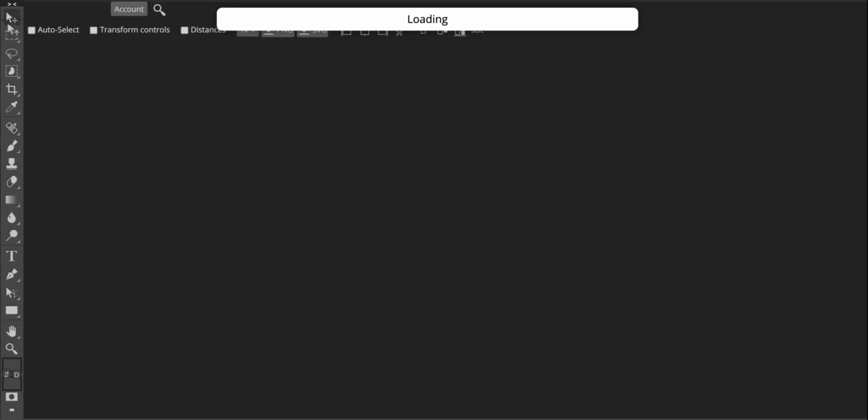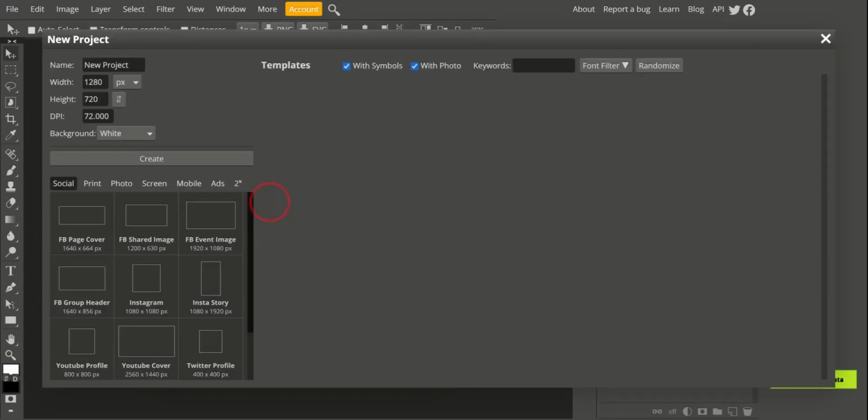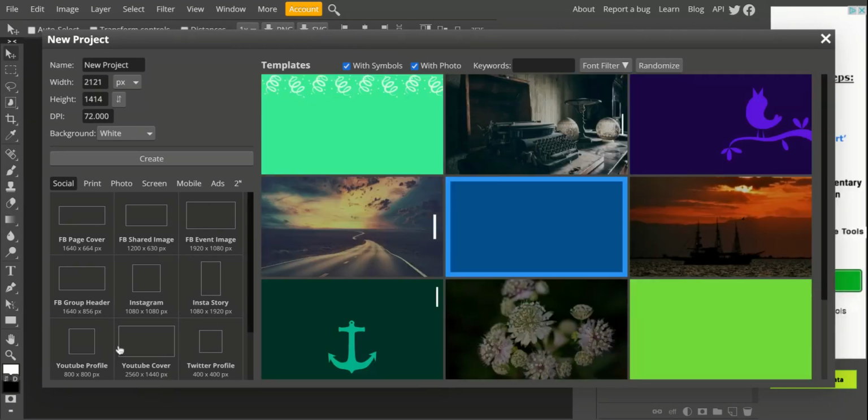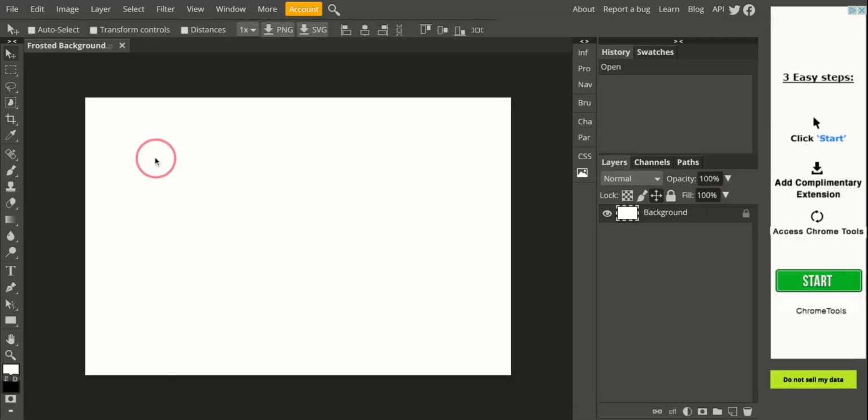When Photopea opens, I'm going to use create a new project. I'm not going to pick a ready-made size, because Photopea is going to automatically choose the width and height of the image that I saved. So I'm going to call this frosted background. Go ahead and click create.